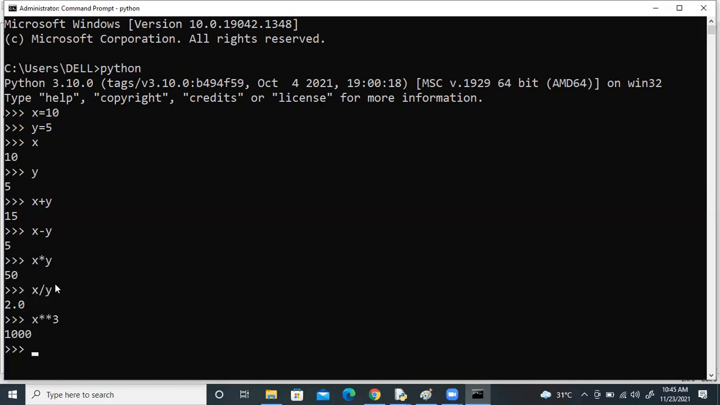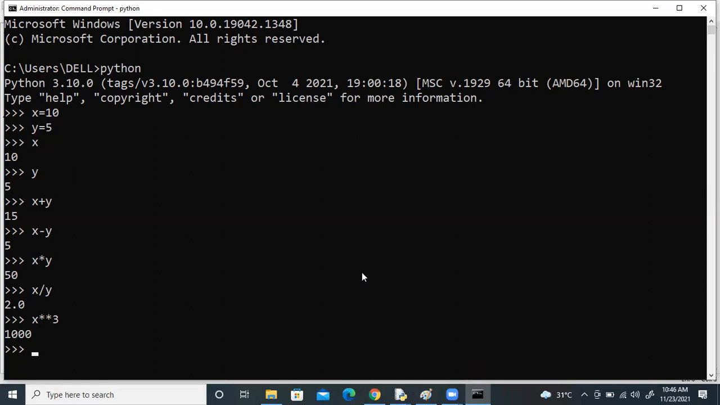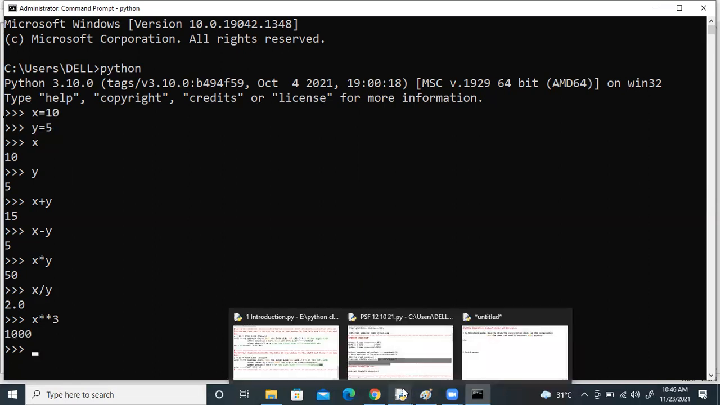So any valid Python statements you can type in and interact with, right? In this manner, this is what we call interactive mode. You cannot see this in other programming languages. In Python, we have this interactive mode.